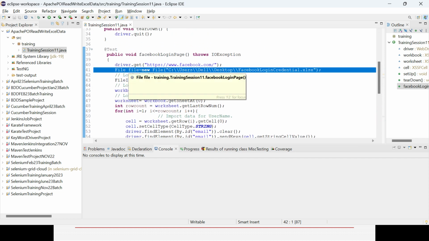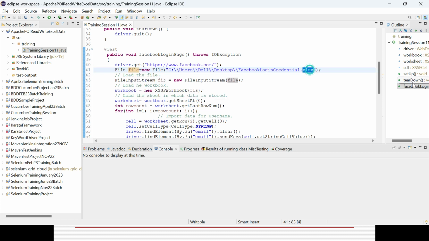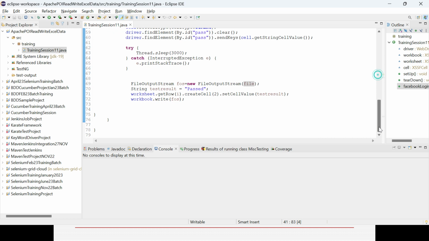It is available on my desktop, and the sheet name is Facebook login credential, extension is .xls. Same file I am referring to, and in the same file, in cell number 2, I want to update the value from the iteration. Row equal to 1, because row equal to 0 I am keeping as the cell header value. Then what result I want to update? I want to update pass or fail.